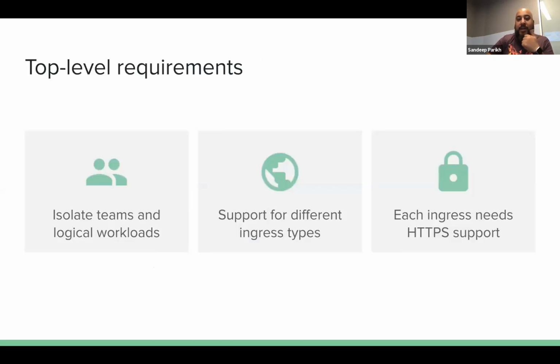Some of the top level requirements that we see, I kind of mentioned this already, but it's a good recap. We want the ability to have this ingress approach, or this multi-ingress approach, support the idea of structuring our cluster where we can isolate teams and isolate logical workloads. Again, typically in Kubernetes, you do this via namespaces.